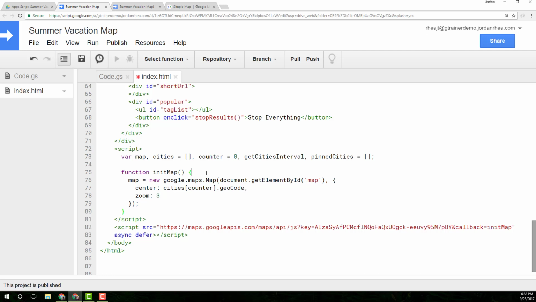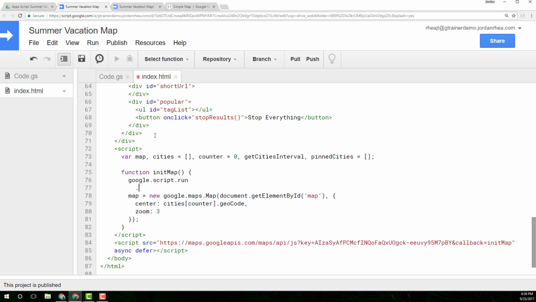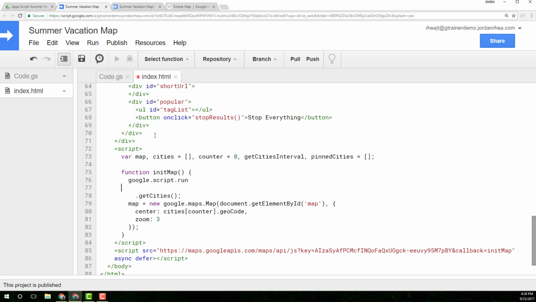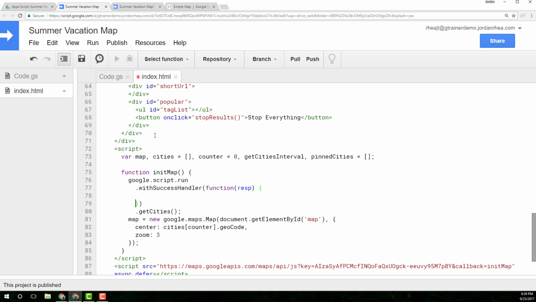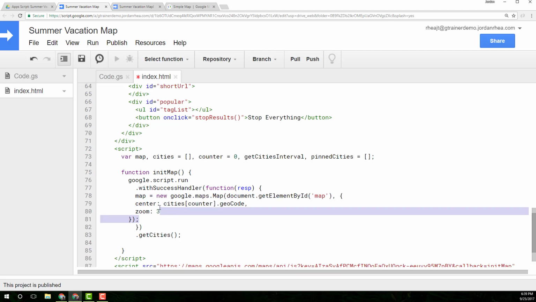To make sure that we have that cities array populated, we actually need to dive into our code.js, and we're going to create a get cities method. We're going to do that with google.script.run. We'll just call it getCities. And we also want to add a success handler, withSuccessHandler, and that function is going to have, I'm just going to call it response. The order is important here. You've got to put withSuccessHandler in the chain before you call getCities. But when it runs, then it's going to create this map.